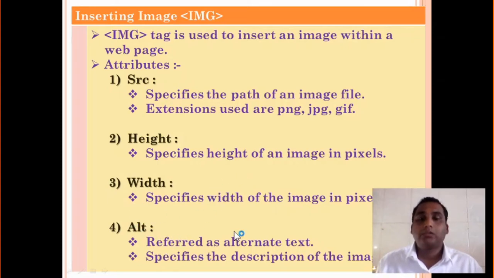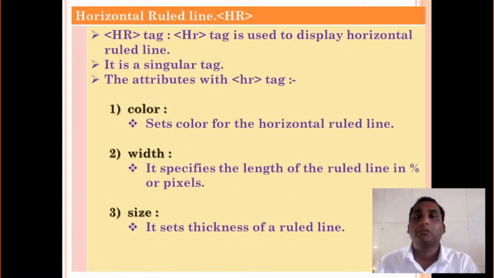Alt. Alt is referred to as an alternate text. It specifies the description of an image. When you place a mouse cursor onto an image, at that time you can see the description of an image. To display the description of an image when mouse pointer is placed onto an image, we make use of Alt attribute.